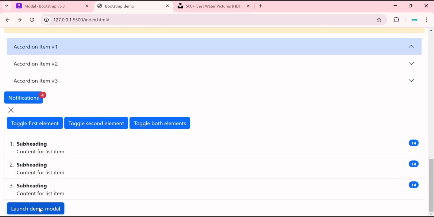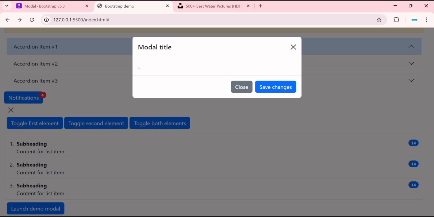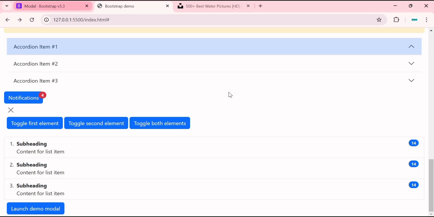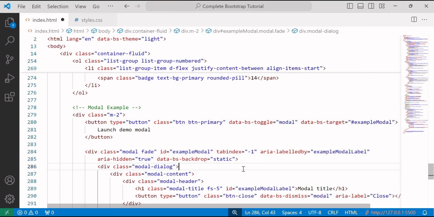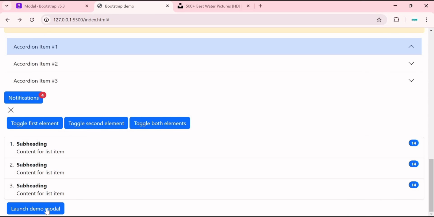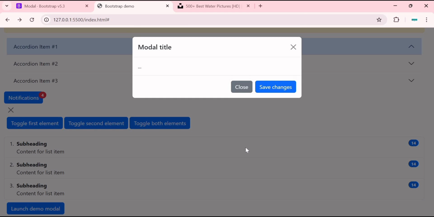Here I'll click on this launch demo modal and you can see the modal or dialog box. But if I click outside this modal, then this modal is closing. And if you don't want this behavior, then we need to add data-bs-backdrop equal to static to our modal. Now I'll save the changes and again I'll click on the launch demo modal and I'll click outside this dialog box. You can see the modal is not closing. Either we need to click on this cross button or this close button in order to close this dialog box.